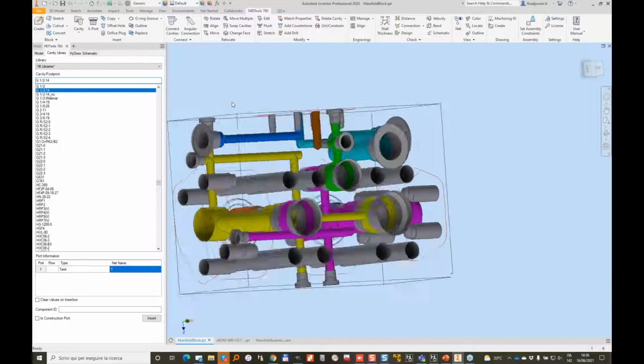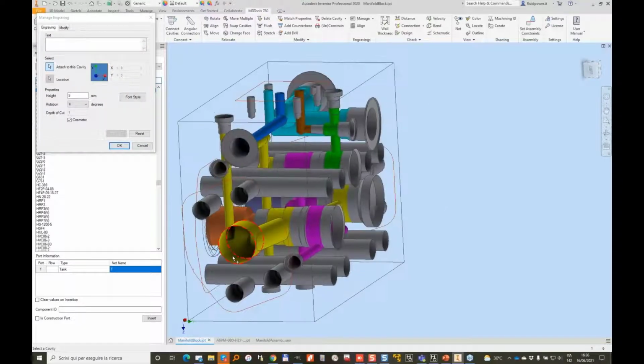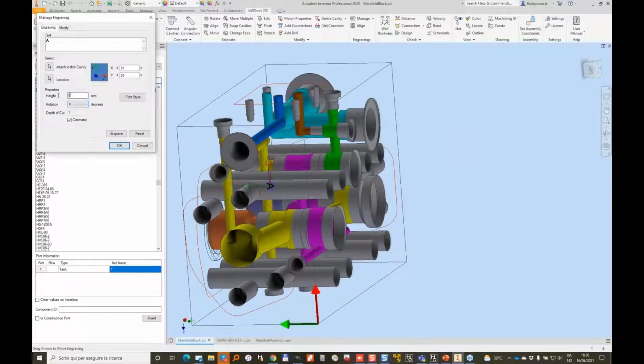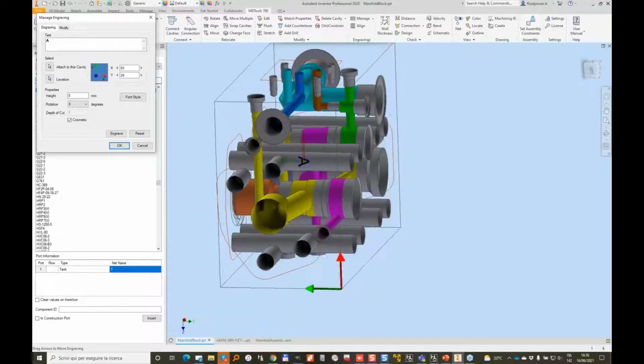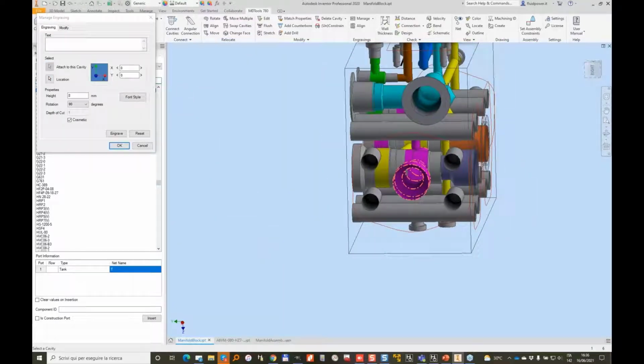We need some engravings for our block. So we attach an engraving to the A port here. And let's say that the height is 80 millimeter. And let's rotate it by 90 degrees. And we attach also the engraving to B port.